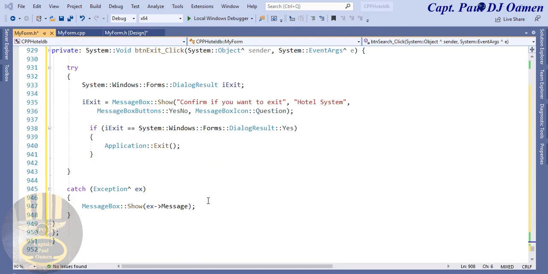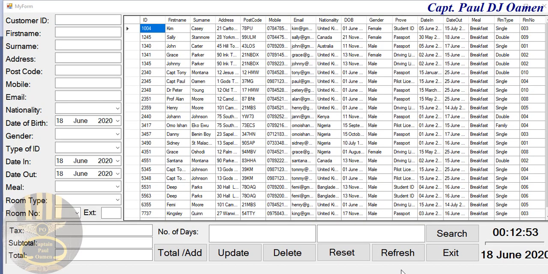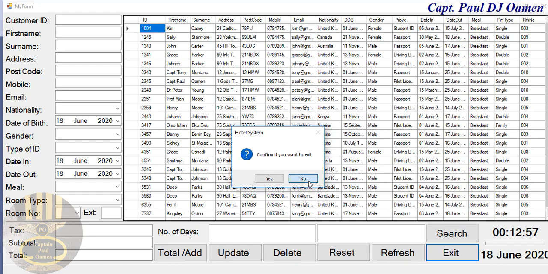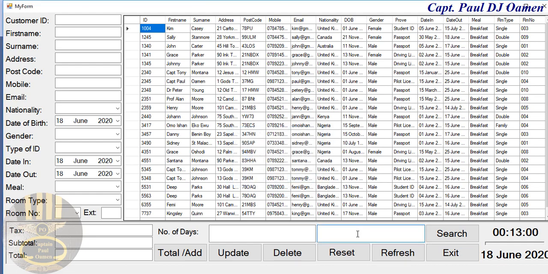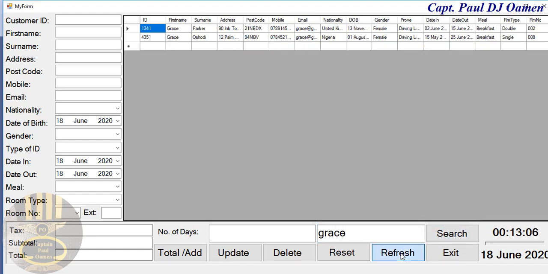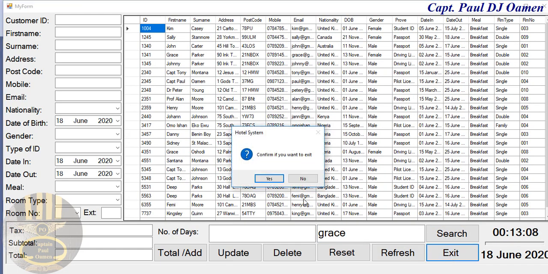Let's try out exit. So I'm going to click on it and let's run. Okay guys, let's try out the exit. Click on exit. Yeah, that's cool, that's working. Now let's try this out, make sure that it's still working. Yeah, that's fine, and exit works as well.